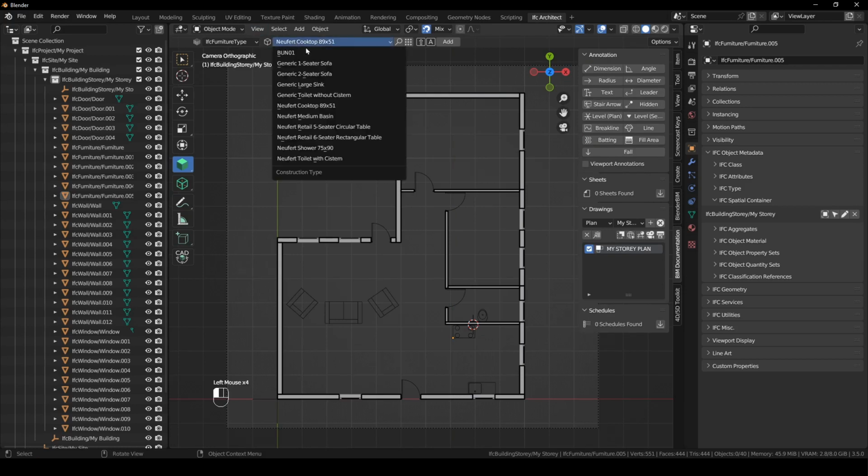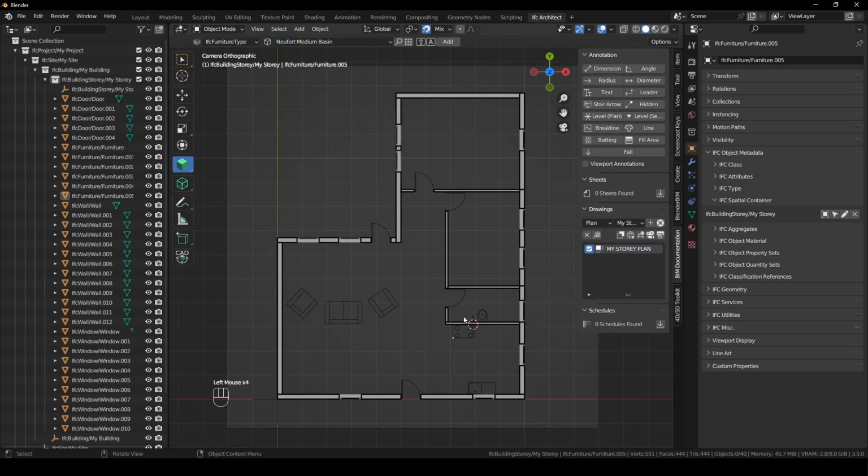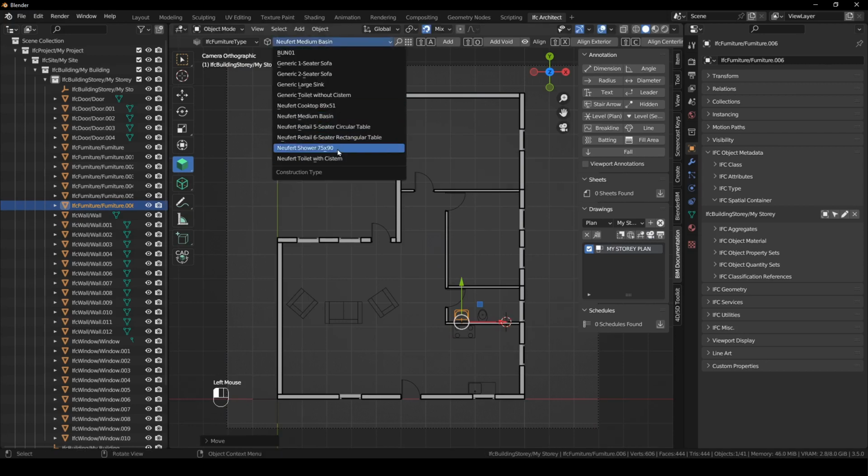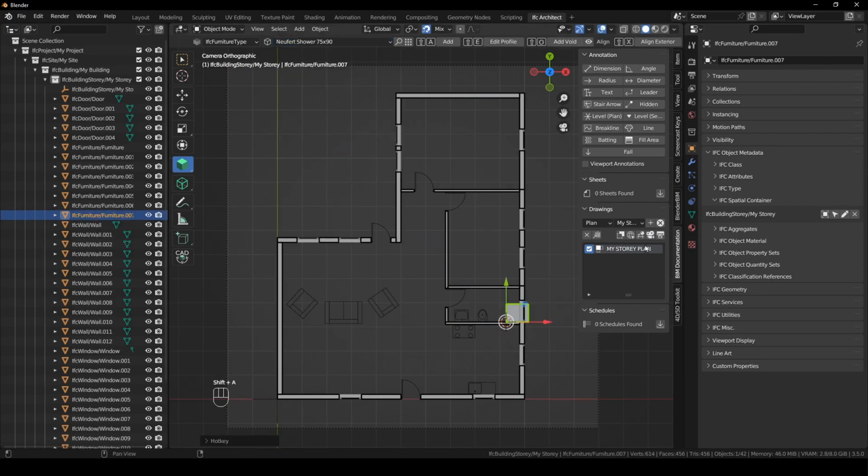We're going to go here again. Get our medium basin. Say Shift A. Activate the view. Select that basin. Rotate Z 180. We're going to go with our shower, I think. Let's go Shift A. Activate the view. Rotate Z minus 90. And just snap it into the correct position.